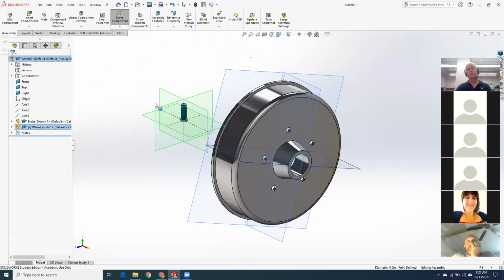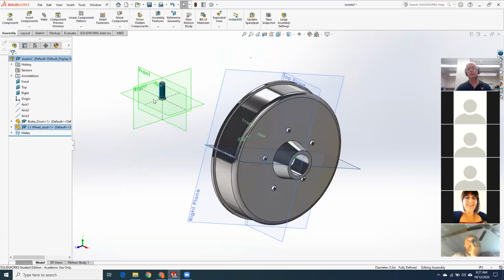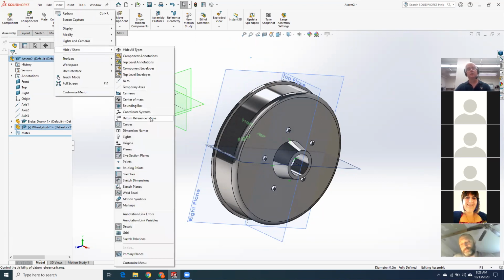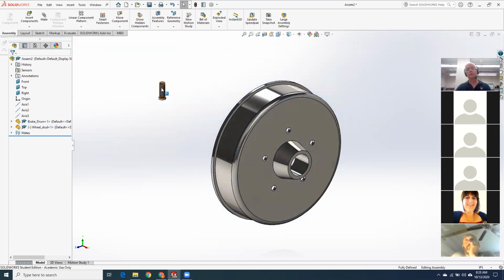However, my wheel stud can still move all around. But I've got the basic unit, I've got the frame, I've got the big thing that I'm going to add parts to fully defined. So let's turn off some of these planes, make things a little less busy.